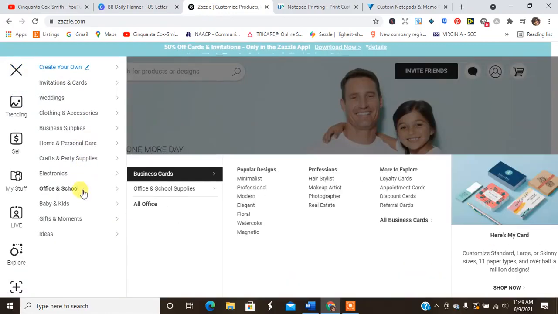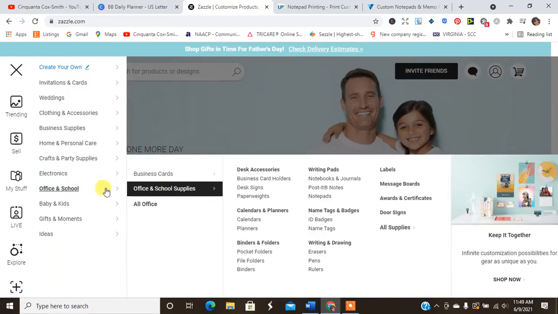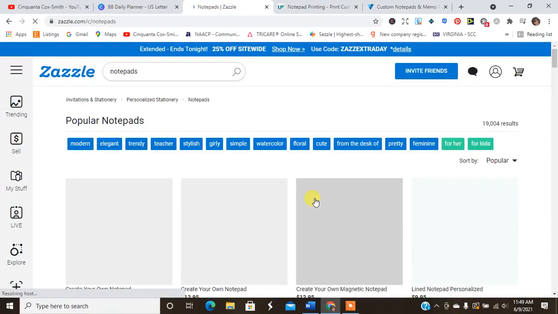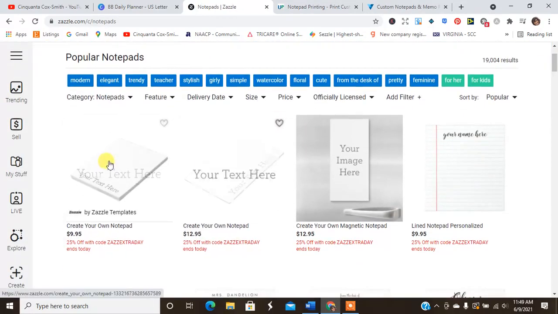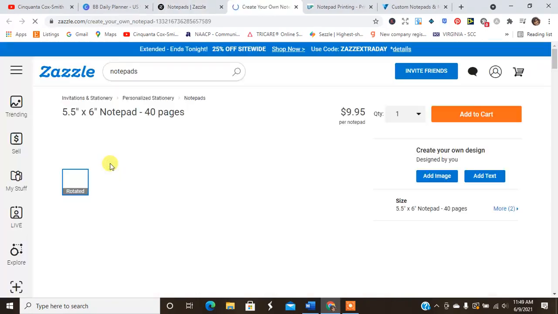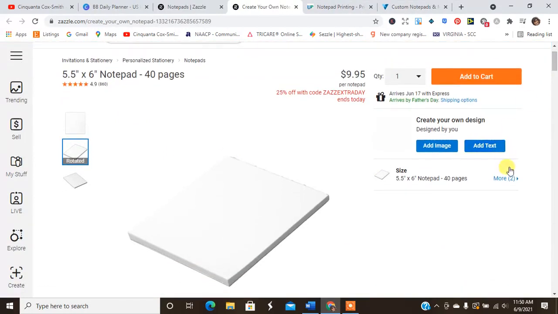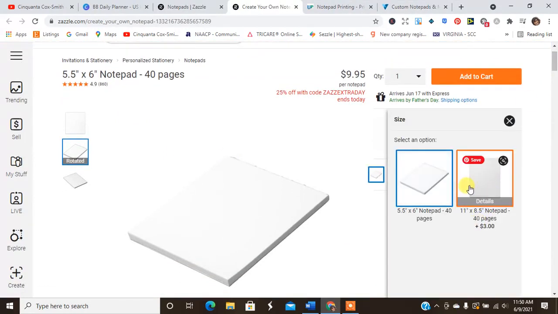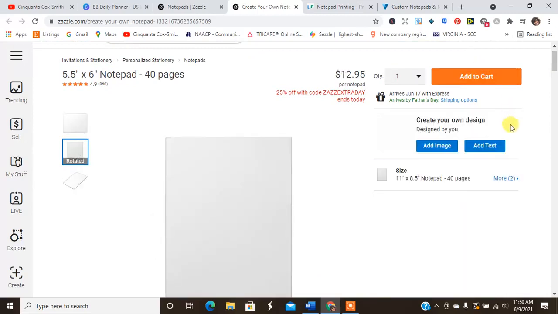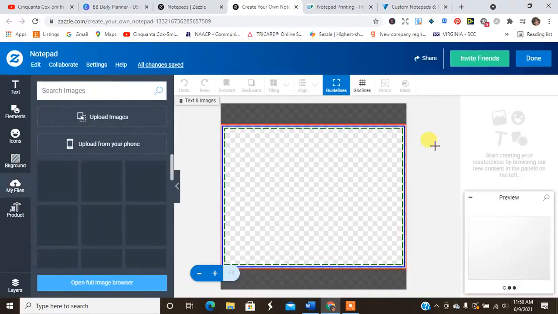We're gonna go over to office and school and we're gonna go to office supplies, and under writing pads, we're going to go to notepads. They already have this where it says create your own. I will show you guys two other websites that you can get notepads from as well. I am going to do the 11 by 8.5. I chose that size. I'm going to go ahead and add my image.